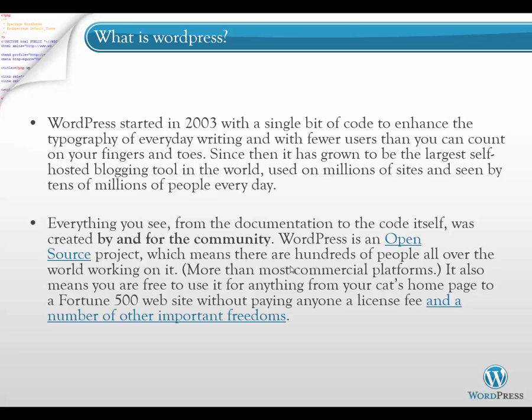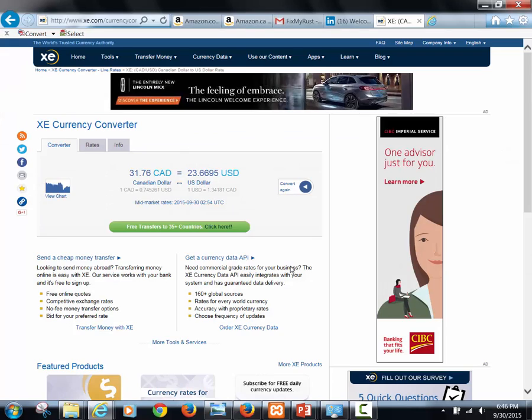Okay, WordPress is an open source project. Open source means you can do whatever you want with it, right? It's not just free, it also means you're free to do as you see fit with it.